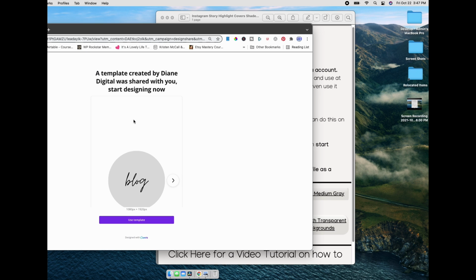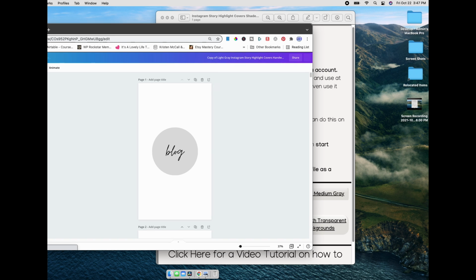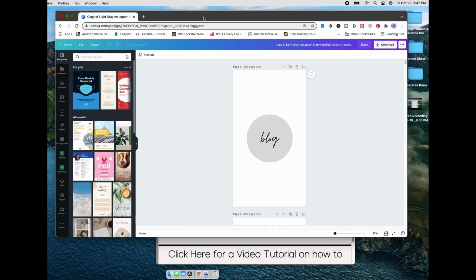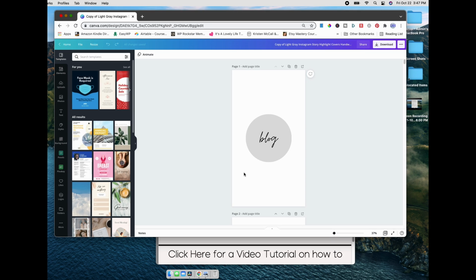And you'll see this screen. It says that I've shared a template with you. Click on Use Template, and it will bring up Canva. You can get a free Canva account if you don't have one.